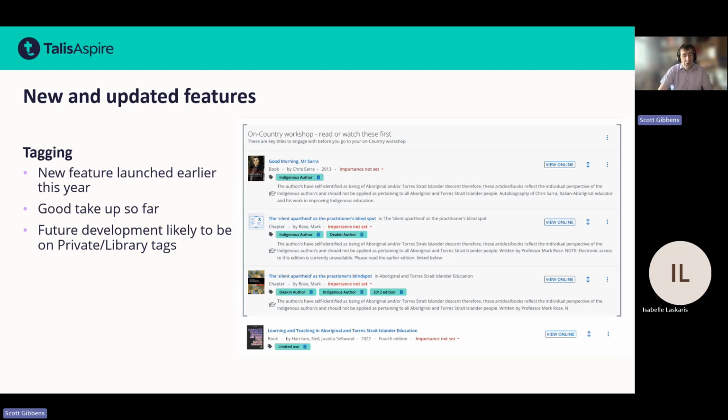So we also launched tagging. Tagging was launched earlier this year. We've had a good take up so far. The thing that most people have asked for is some sort of private tags, because we have private or library tags, so only the library can see those tags, or only list editors can see those tags. And that's something we're looking to do as part of our continuous improvement program this year, because we know a lot of people would like to have just tags that you use in a library. Still be able to report on them, still be able to get all those stats, etc., out of them as well, but students wouldn't see those tags.